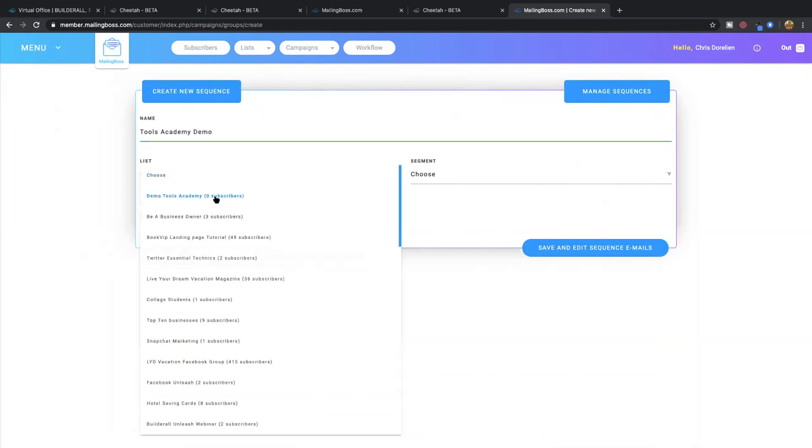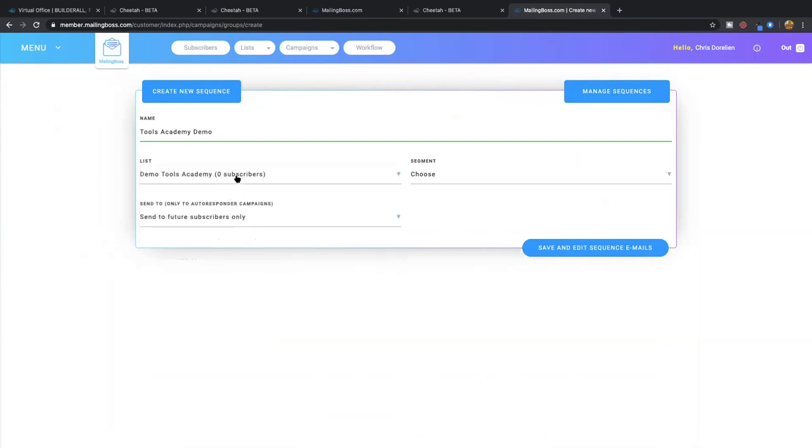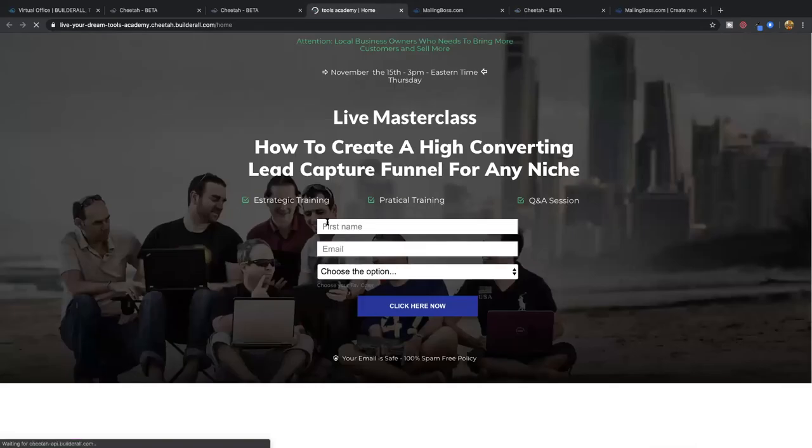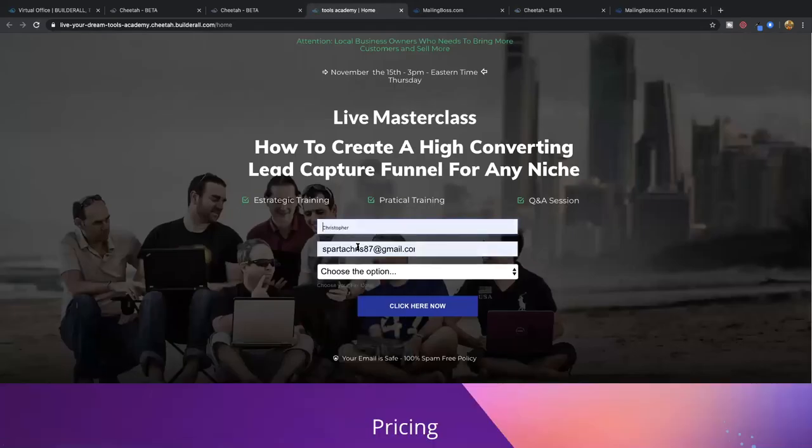We're going to choose the list right here. Now, see, it says zero on the list, right? Because I have not confirmed. Remember, it's double opt-in. I have not confirmed my emails yet. Okay, so if I go here, let me do this so I can show you guys. Go to website, and I'm going to put my information.